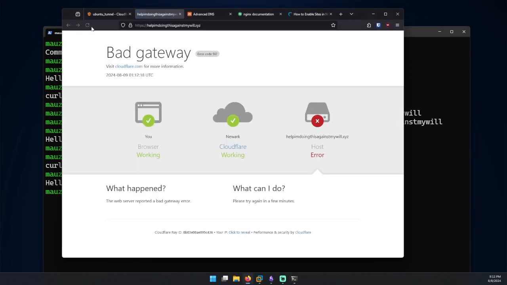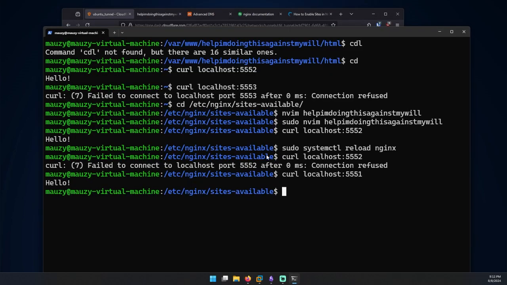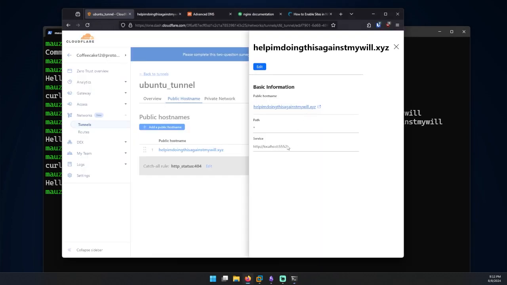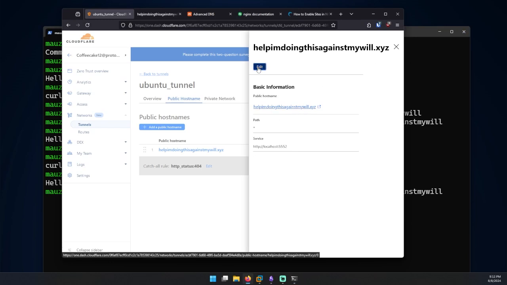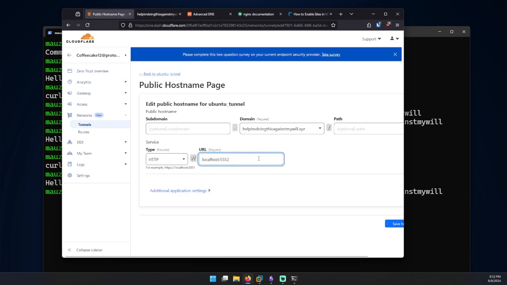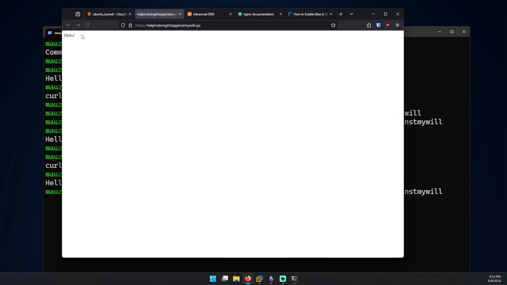If we refresh this, we get bad gateway. That bad gateway is simply because your port number isn't matching here and in your configuration. So if we change this one to 5551, it will work. But I'm going to go back in here. No, heck it. I'll change it here. So I'm going to go in here, change it to 551, no consequences, save. If we refresh this, it works again.